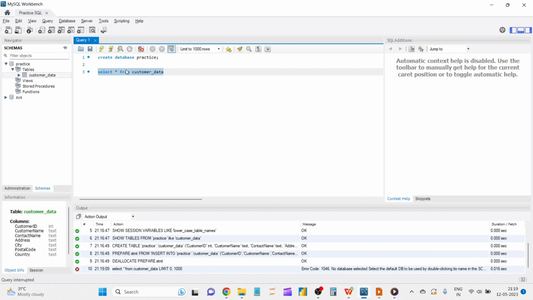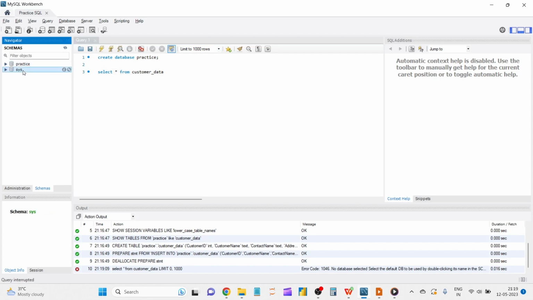Because right now we are just writing an SQL query called select all from customer data, but we are not mentioning from which database, right? Because there are two databases, one is practice and one is sys. So we need to specify that we will get this customer data from the practice database, because in the sys database we don't have the customer data.